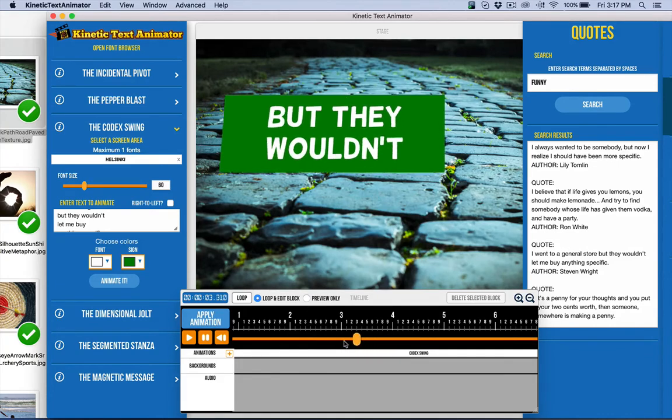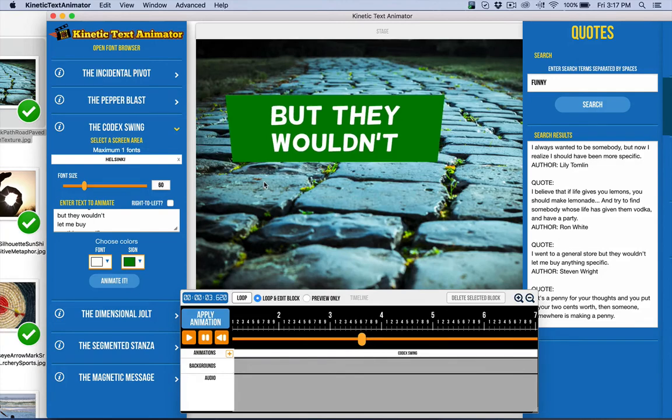One of the things I like to do, therefore, is if I use Pepper Blast or incidental pivot, I like to follow it with one of these that has this kind of element. That way, subconsciously, there's that little difference with the simple graphical element that provides contrast and interest. So that's pretty much the usage of the Codex Swing animation.